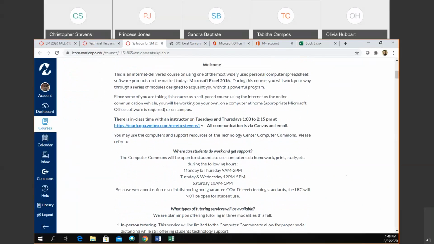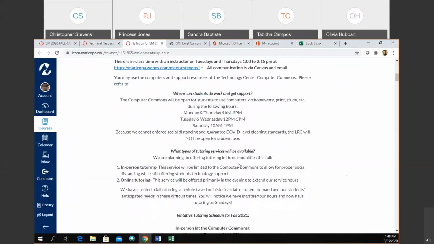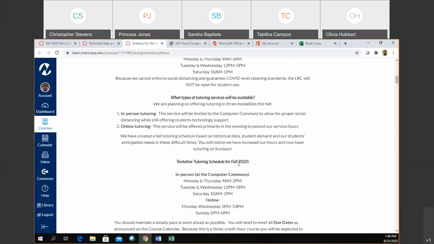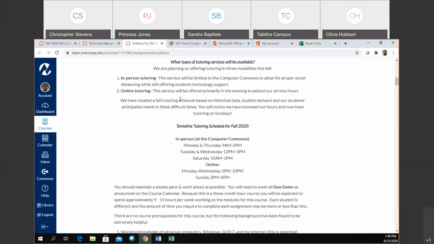All right, here's the information about when the Computer Commons is open, and what tutoring will be available. They do have online tutoring available as well.